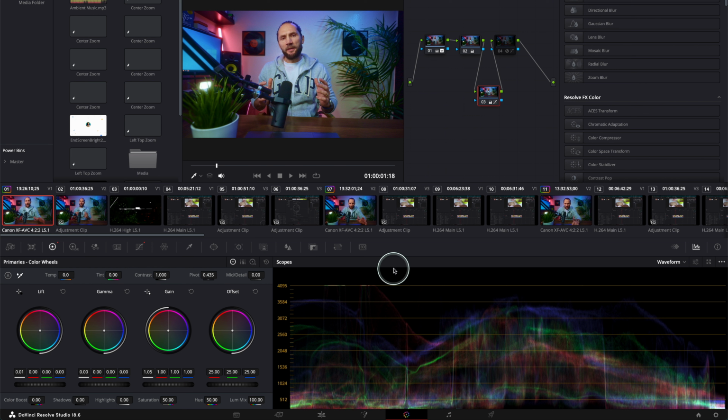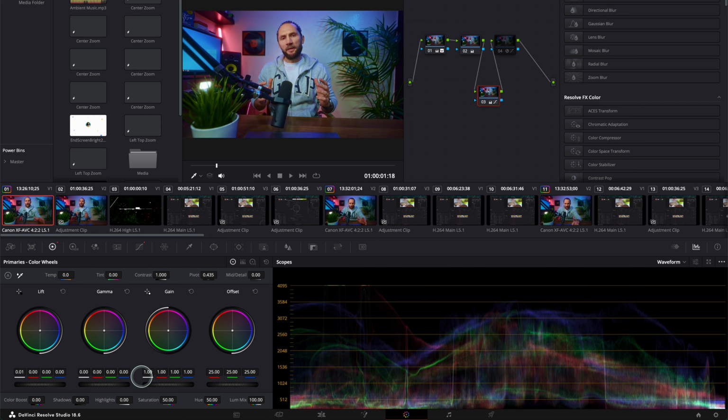Obviously, look at your skin tone. Somewhere here it looks perfect, but even this one is a bit too much, so I'm going to go a bit lower. So keep it somewhere there, because I like my shot to be sort of dark and moody a little bit.